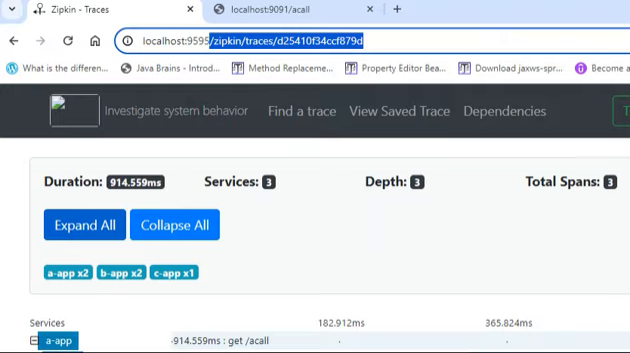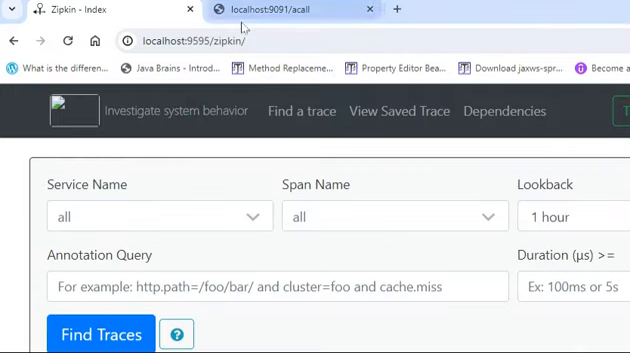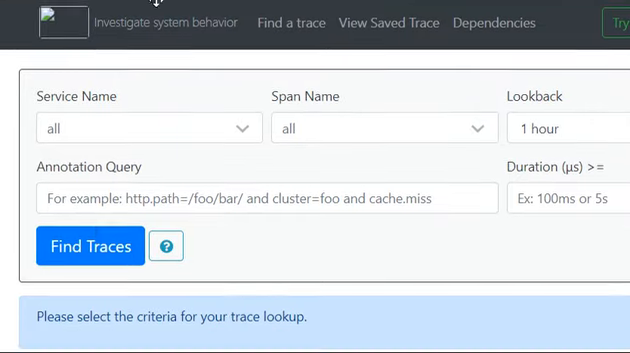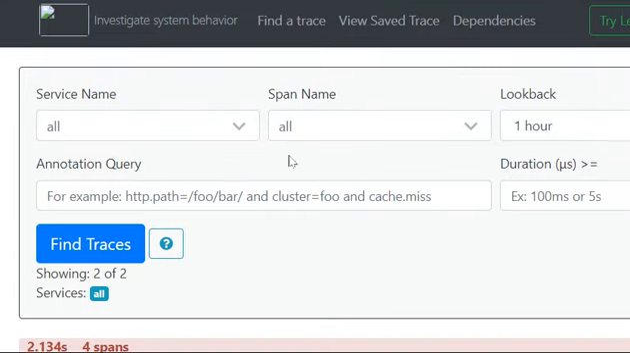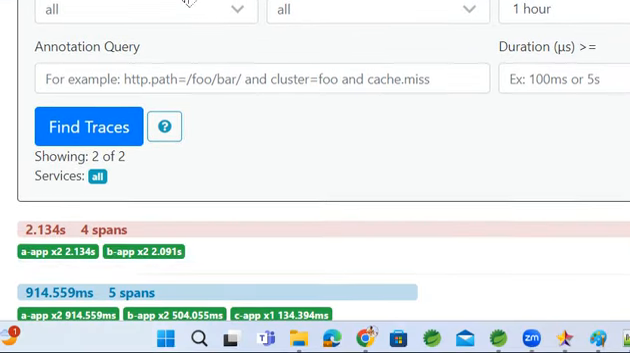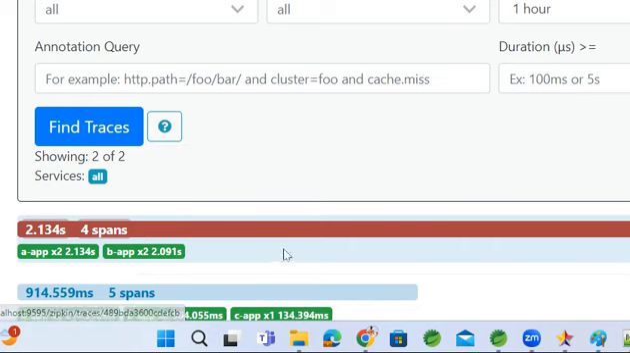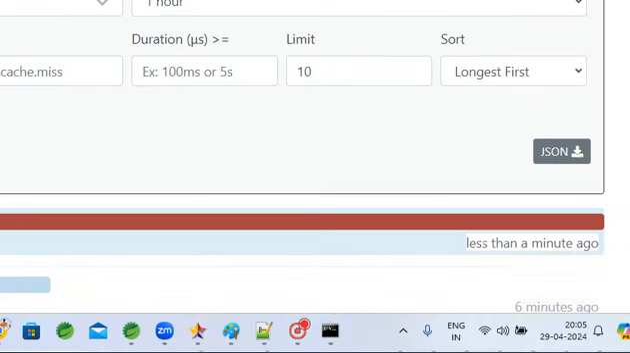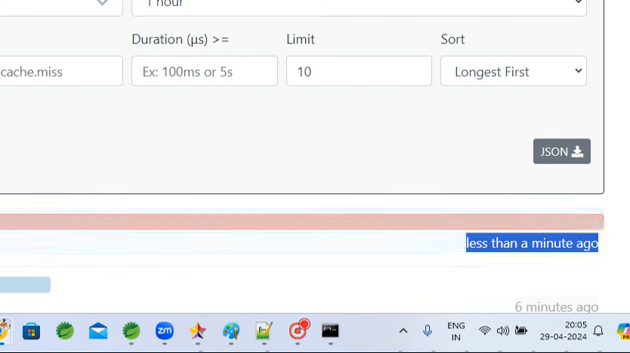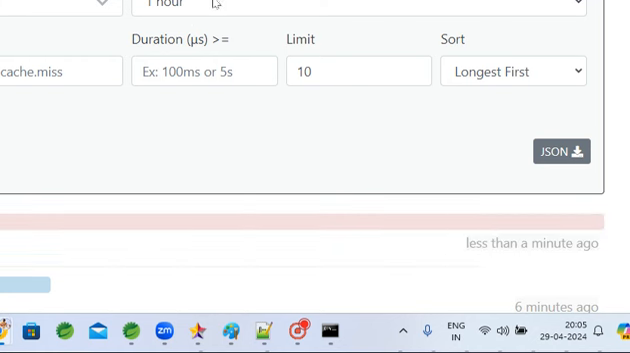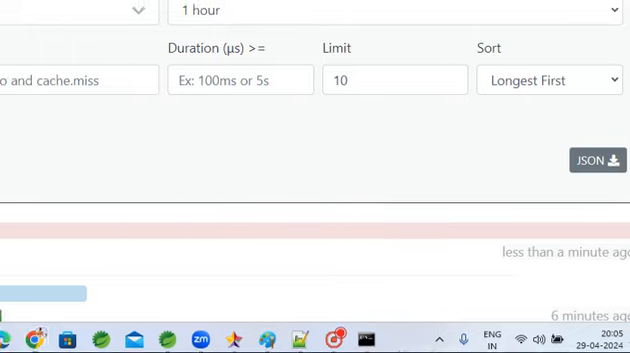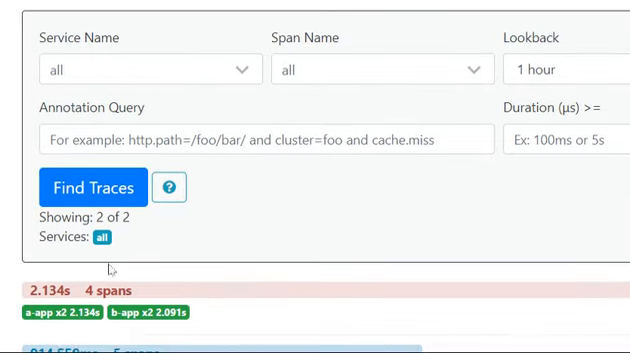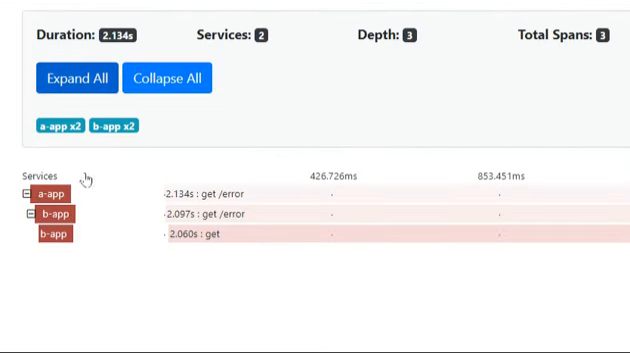Let's refresh this Zipkin dashboard. Click on find all traces here. You can see the latest trace information, which was executed less than a minute ago, so that I can easily trace it out. If you click on this, you can see the problem.